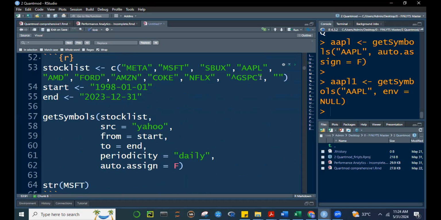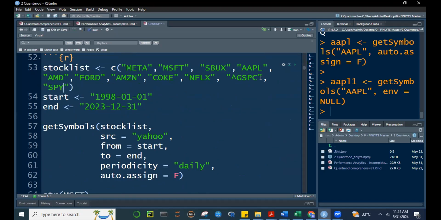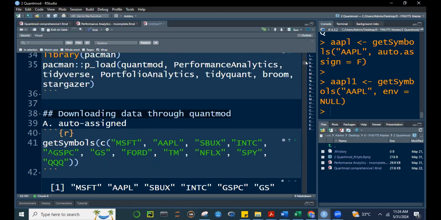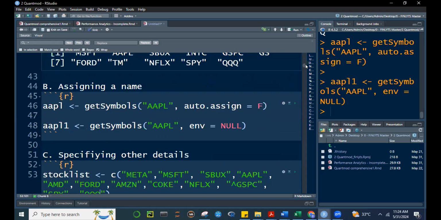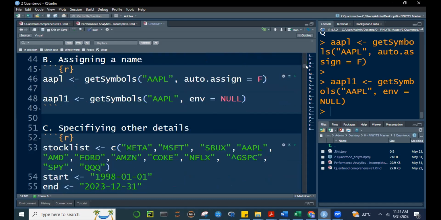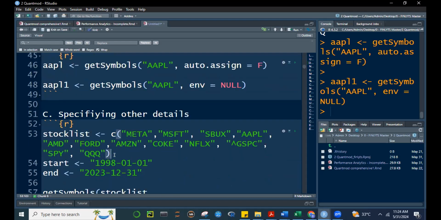See the SPY, okay, and then the QQQ. All right, that's okay. These are similar to what we did a while ago. But here we're creating an object called stock list. And here we are again, the C, no?